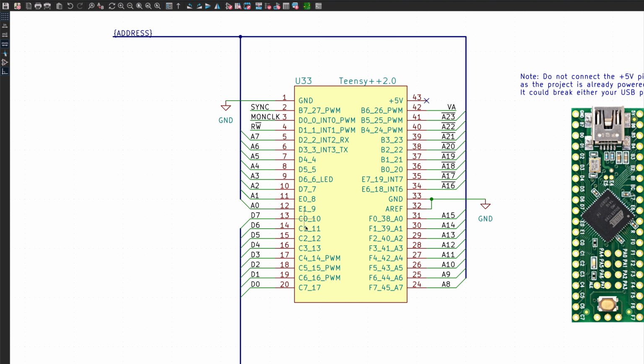Let's update this. And as you can see, I haven't really paid any attention to this. So, for example, if you look at the address pins, A0 and A1 are connected to the E port and not in the right order. And then A2, A3, A4, etc. are connected to the D port, also not in the right order. So we have to change the pinout of our Teensy monitor here. So let's do that now.